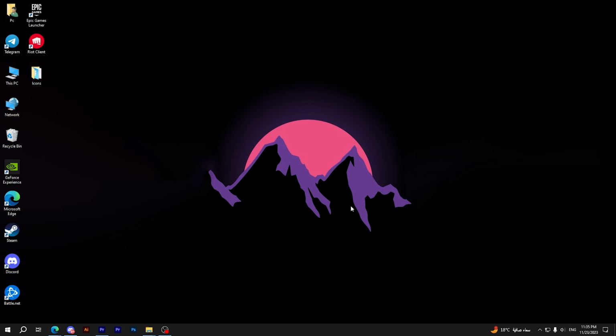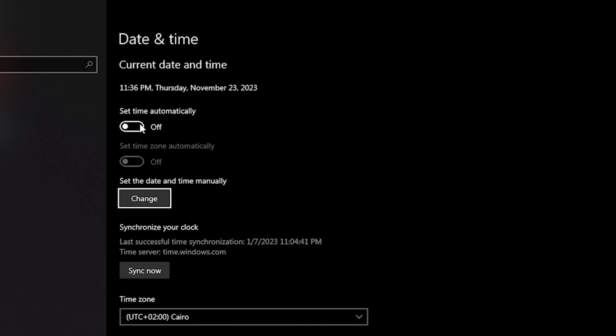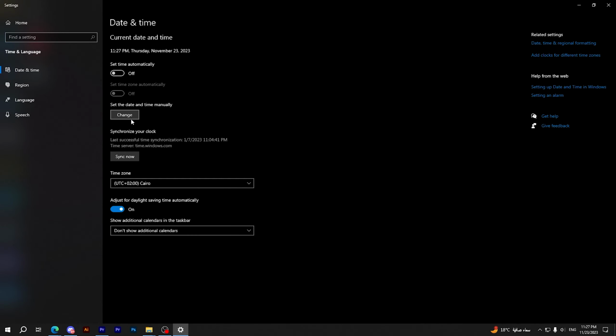Secondly, we're going to adjust the time and date. Sometimes when the time and date is not well adjusted and not correct, this will make Microsoft Store doesn't run properly. And to fix this issue, we can right click on date and time, adjust date and time, then choose this option right here, or you can even change it manually if you want.